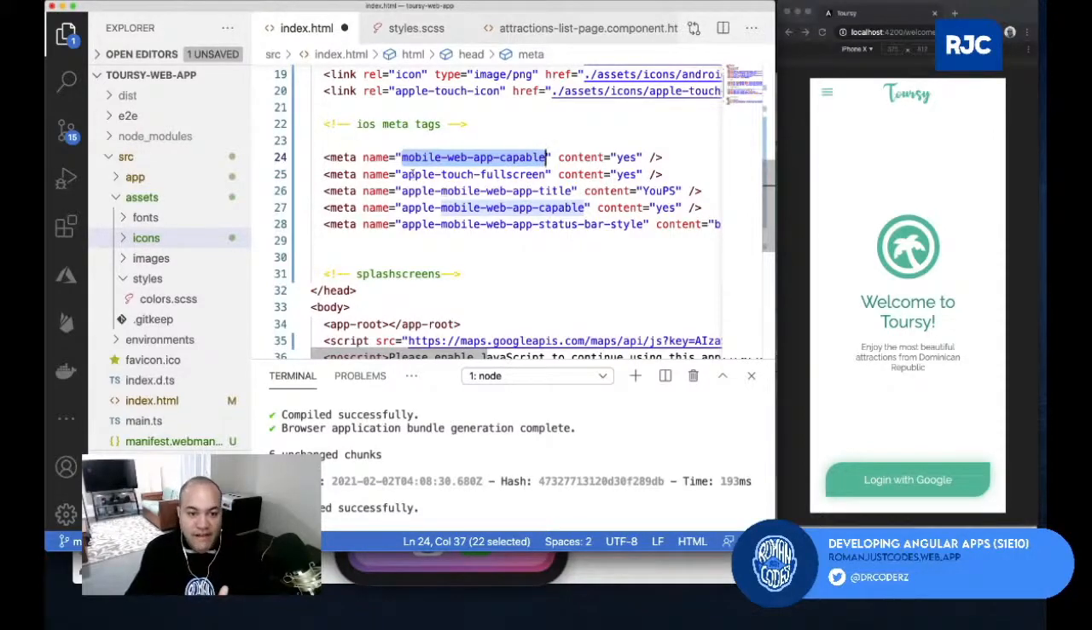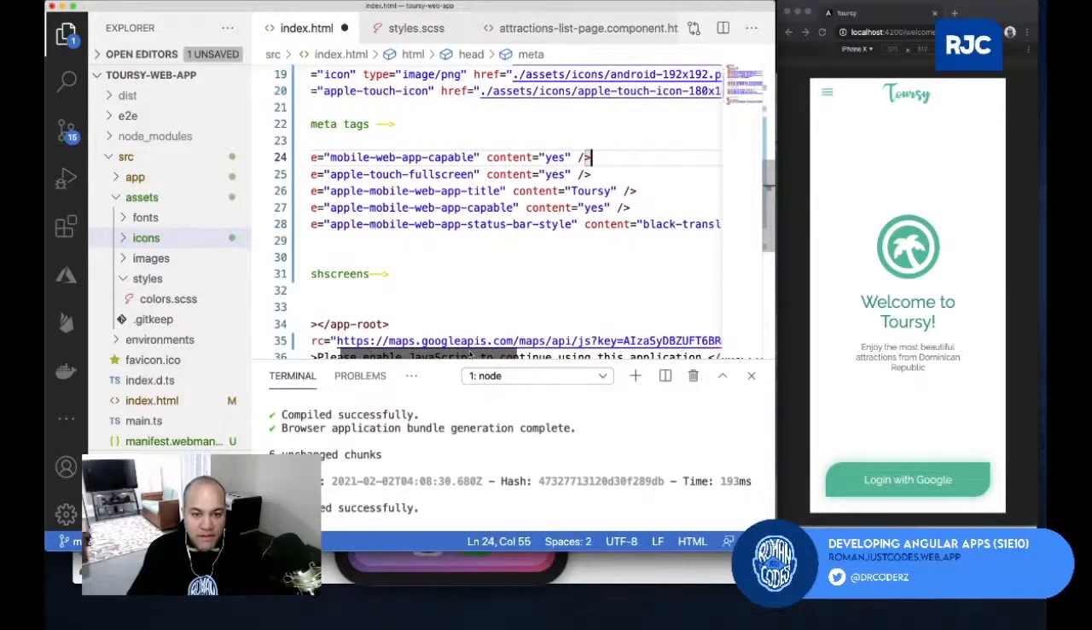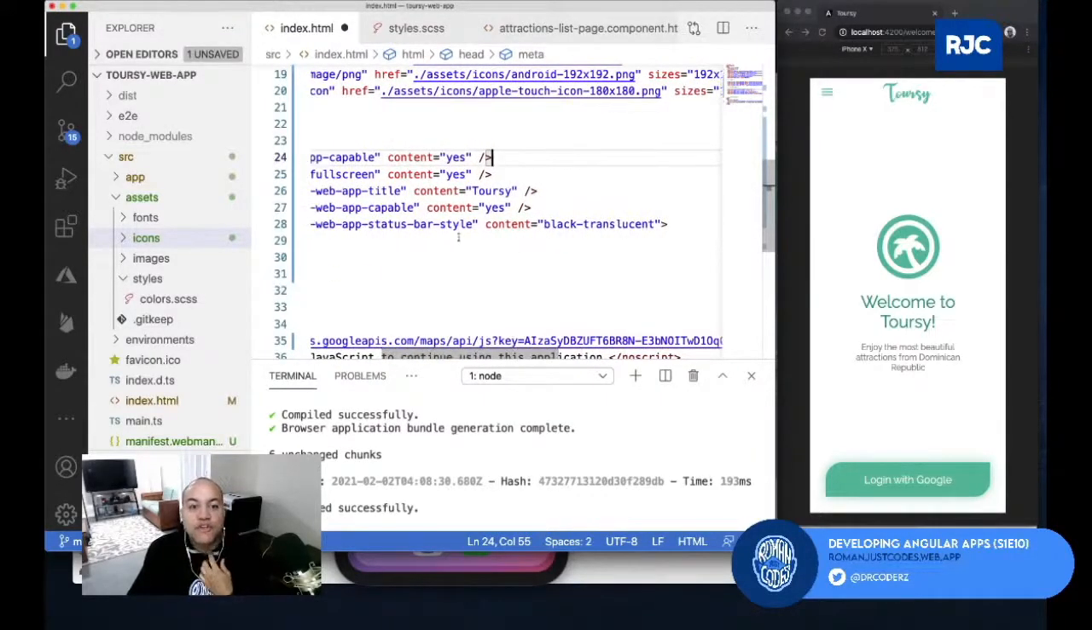So again, you have to have Apple touchscreen. Yes, Apple mobile web app title. The same thing here is gonna be called Torsi. Apple mobile web capable. Yes, and here you keep the app status bar style. I'm gonna show you this piece right here. So you keep it as black translucent.